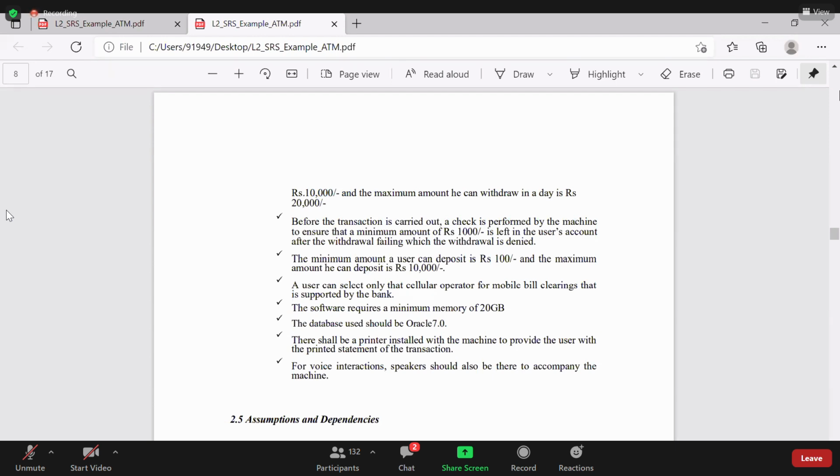The database also has some version constraints. And these are some constraints. What are the constraints when you develop one system? You have to list them out.